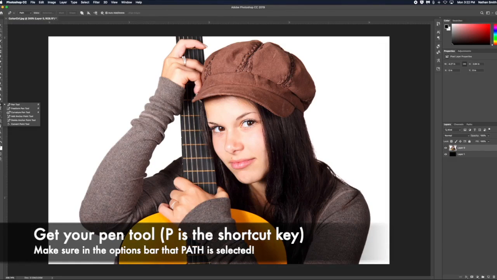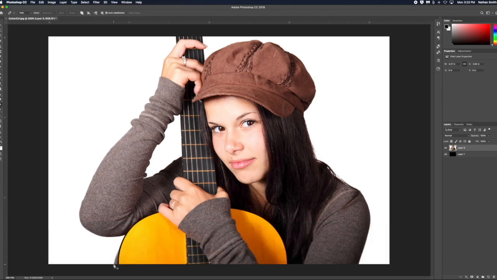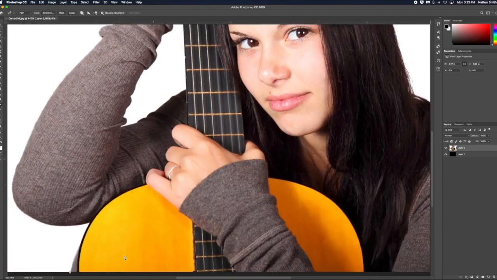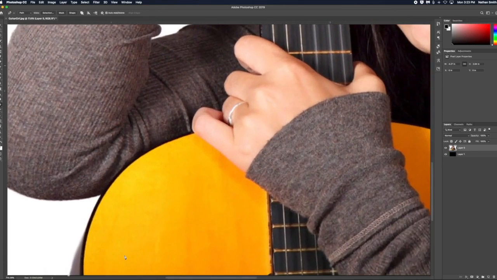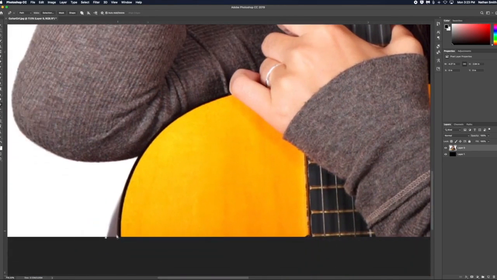Okay, let's take a look at how to use the pen tool to get this girl out of her background. I'm going to grab the pen tool. Its shortcut is the letter P, and I'm going to click right there. And I think I'll zoom in pretty close so you can see what I'm doing.